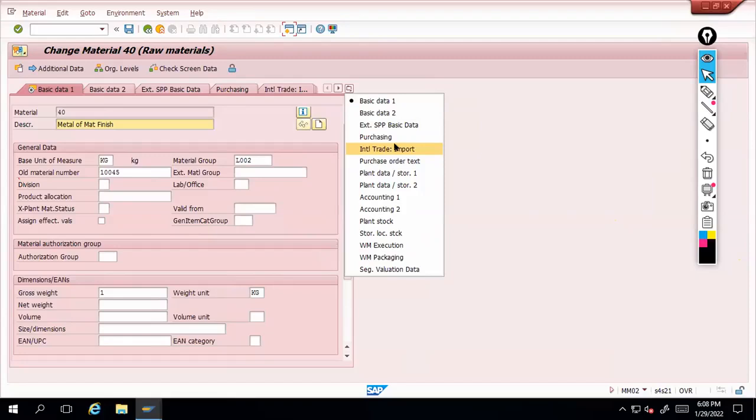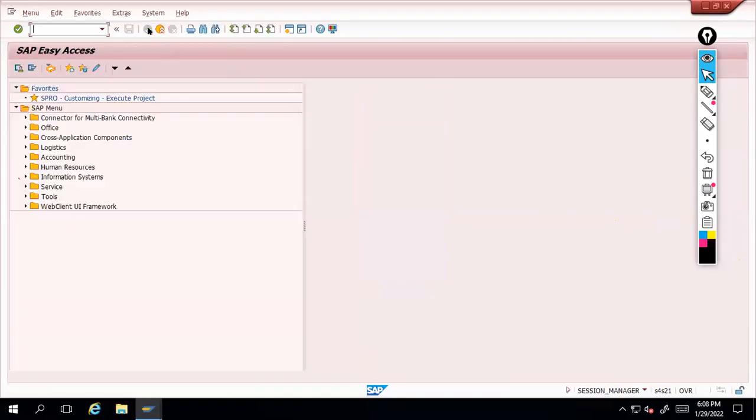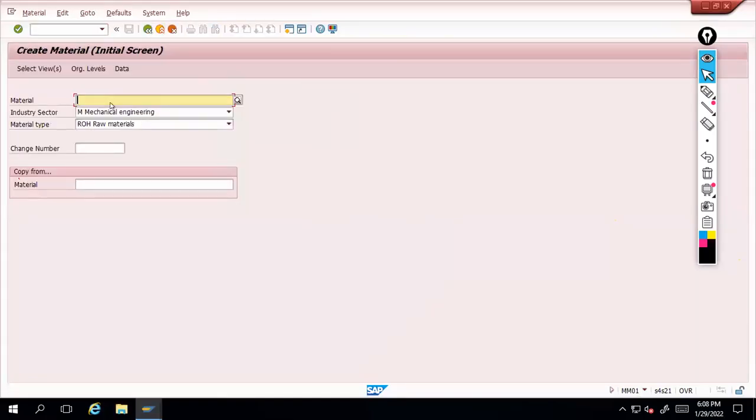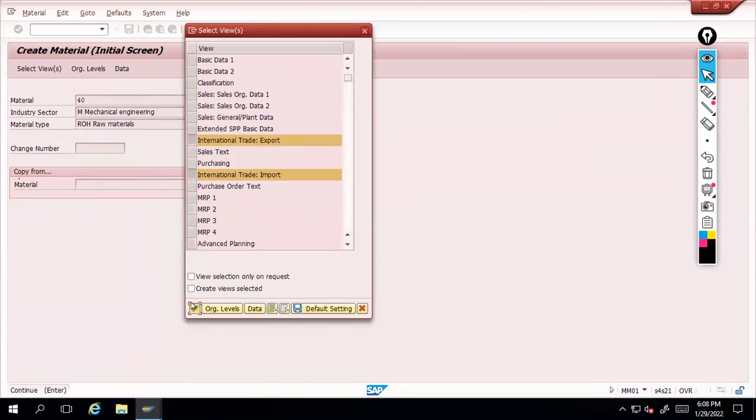By any means, if we forgot to select the plant data and storage location fields, and we created a material, then can we edit and add those fields again to the material, sir? Yes, that can be added. You can go to MM01 and put the same material which was created now, and click on enter. For example, I want to extend it for international export and import. I'll select this. For the same material, I'm going to extend these views.